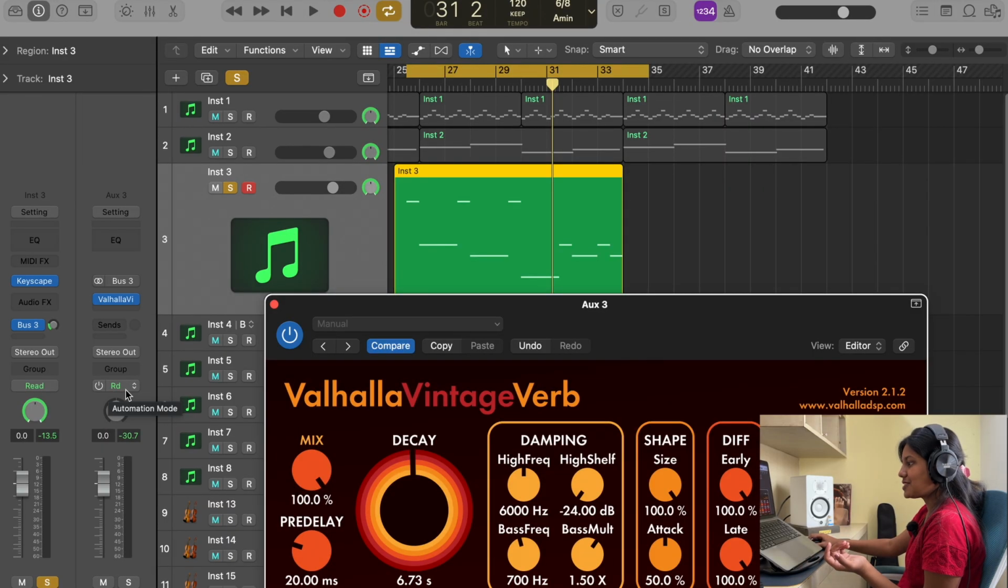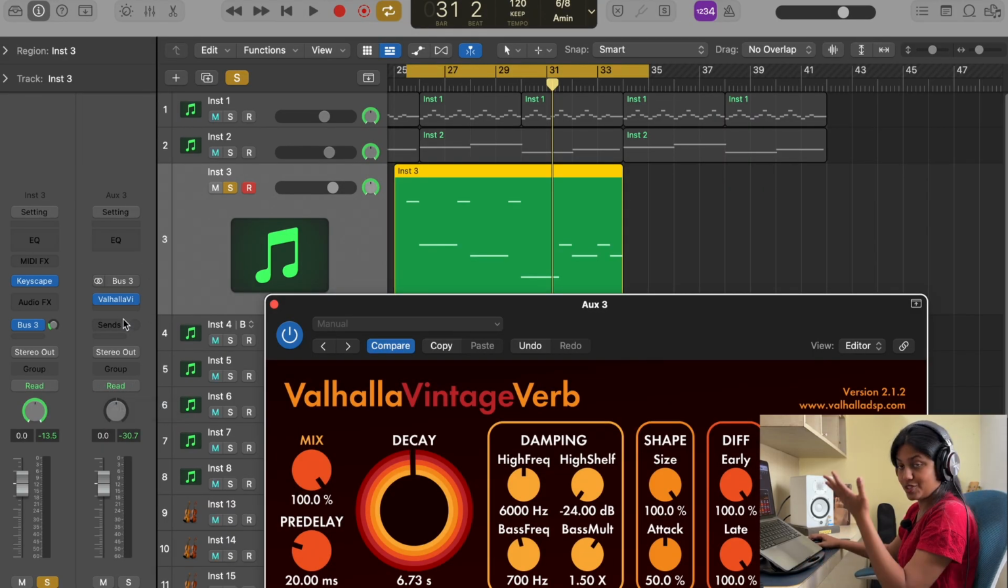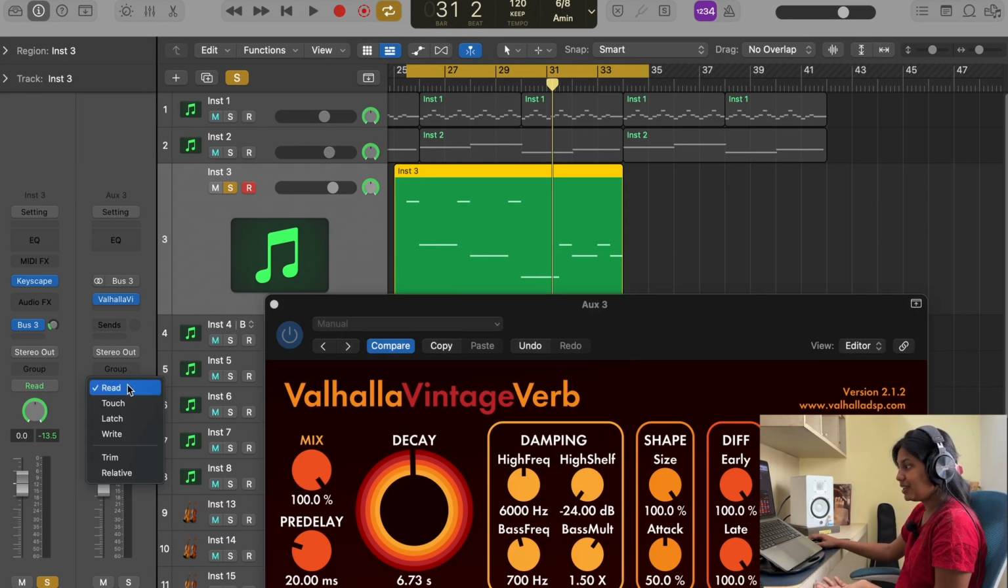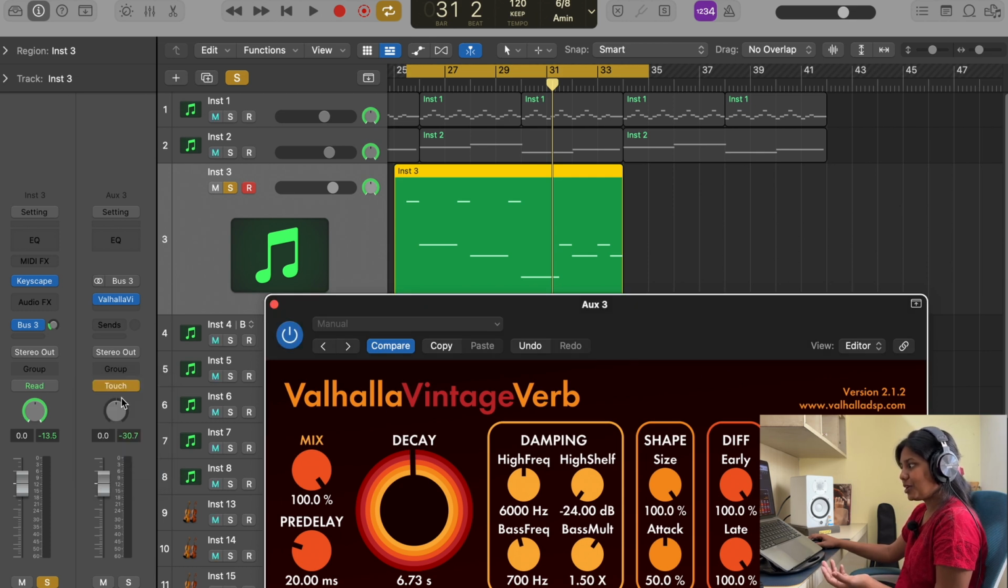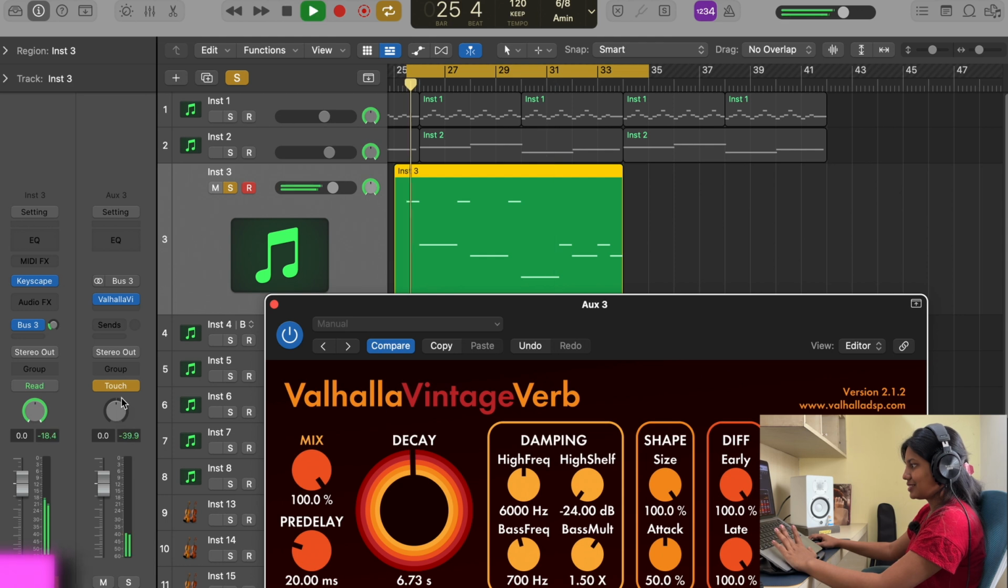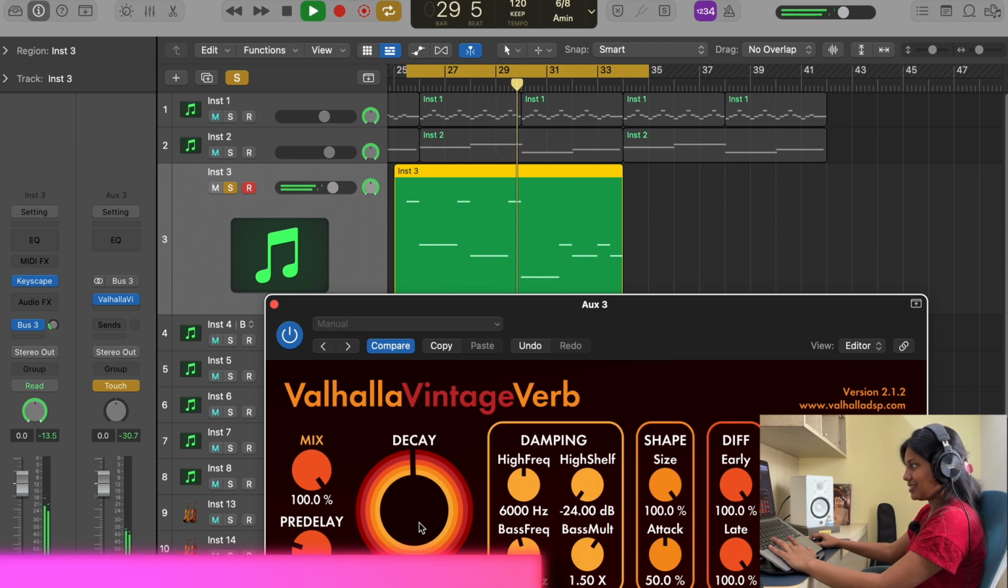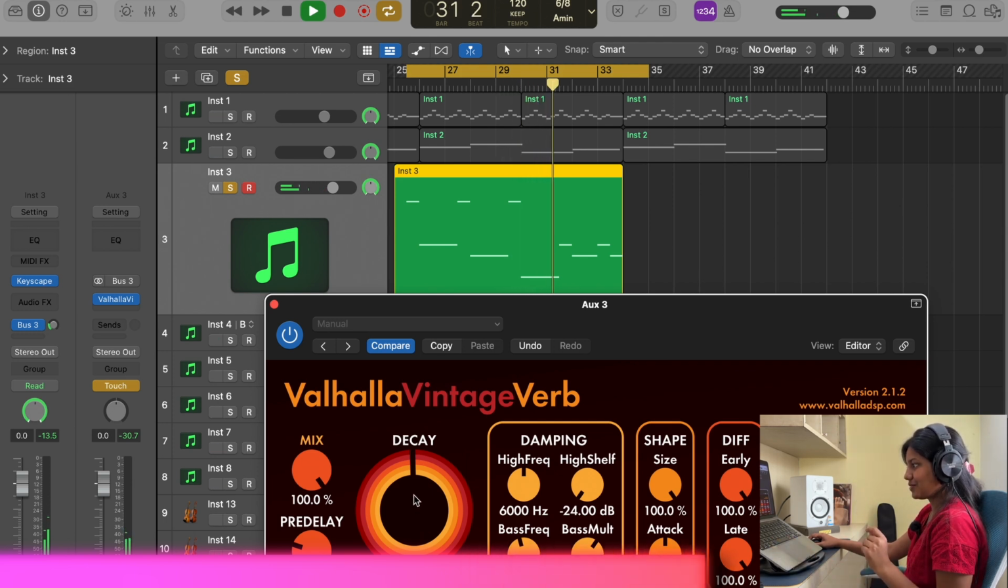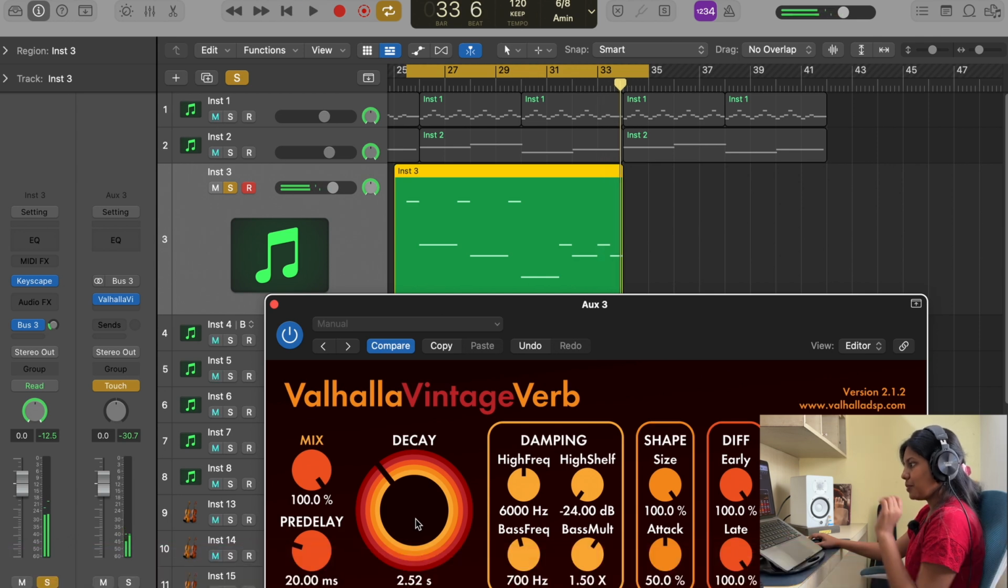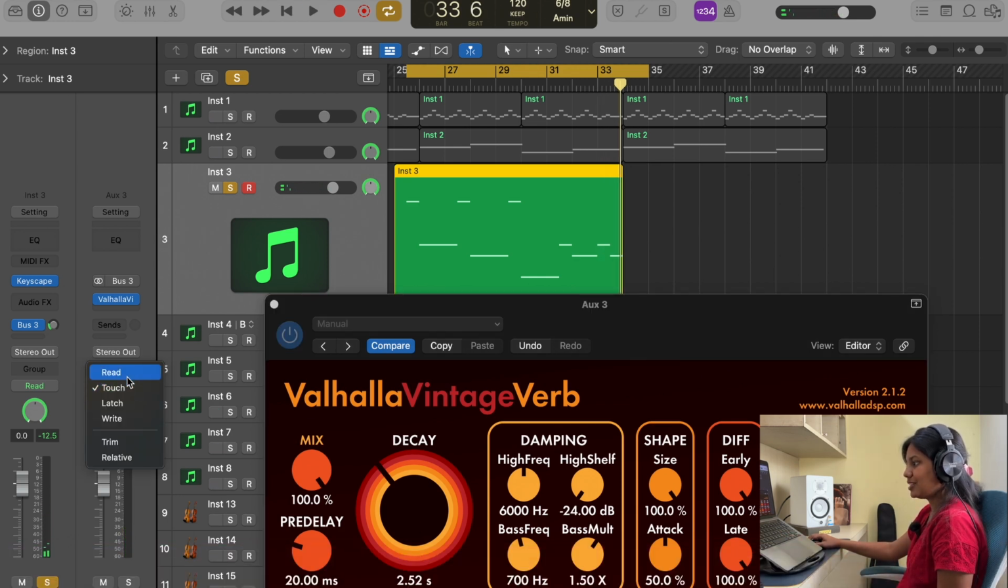Now I'm going to show you a trick, but you can use any kind of automation that you like. I'm going to change this section where I have the reverb, which is basically on the bus track, from read to touch. And now I'm going to play the track, and as I play, I'm going to do some changes to it. I want it to be in 6. Now pause it. Immediately come over here, change it back to read.